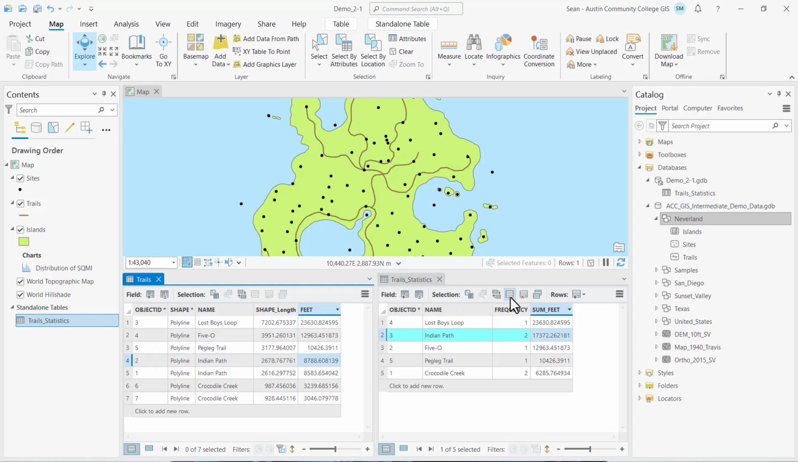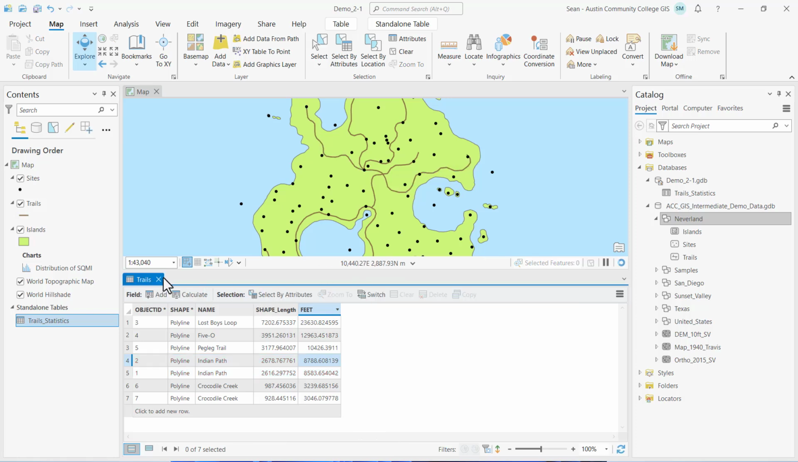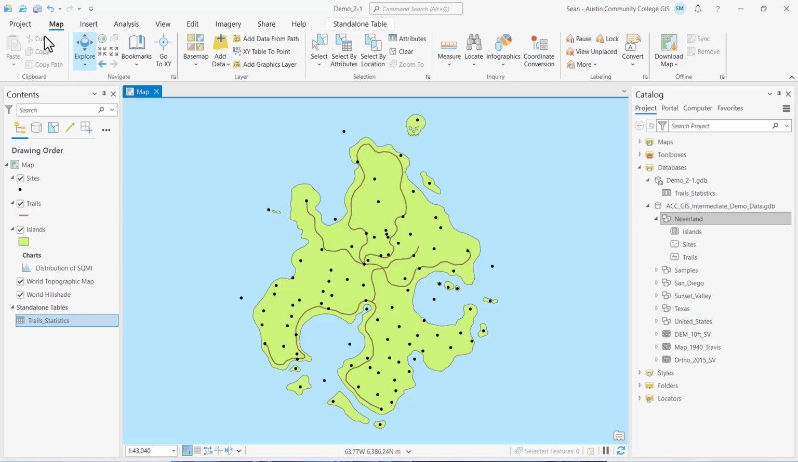All right, go ahead and clear your selection, close your table views, save your ArcGIS Pro project.